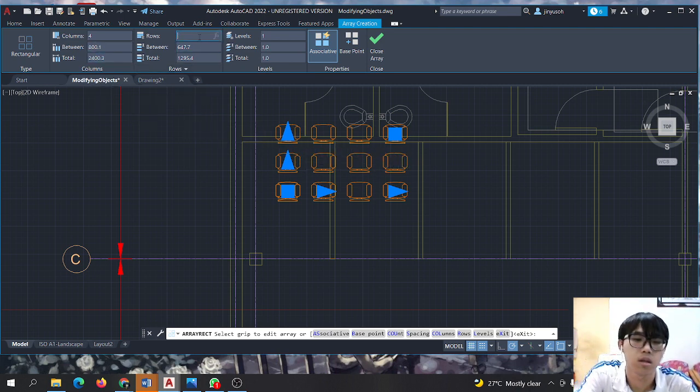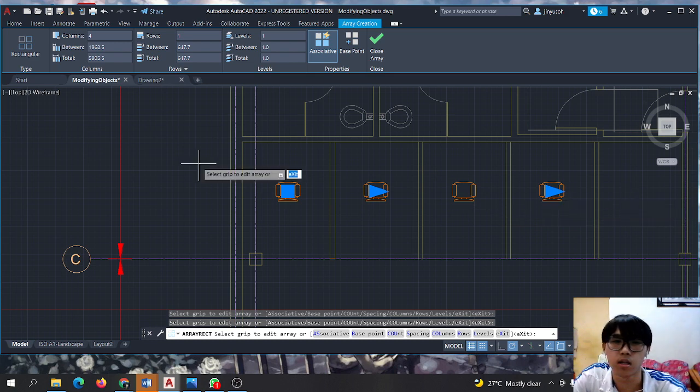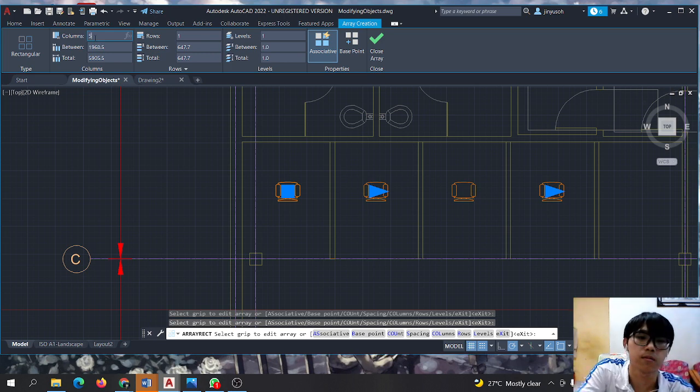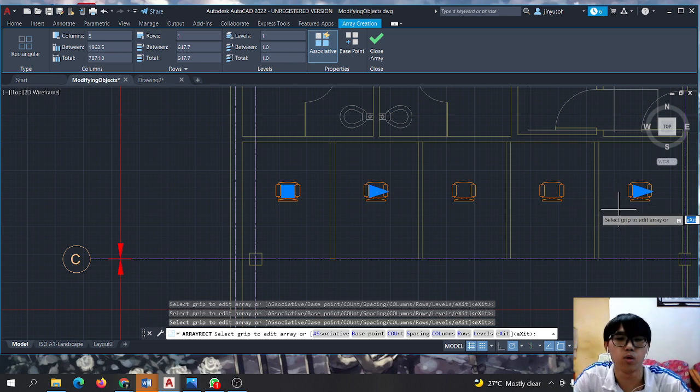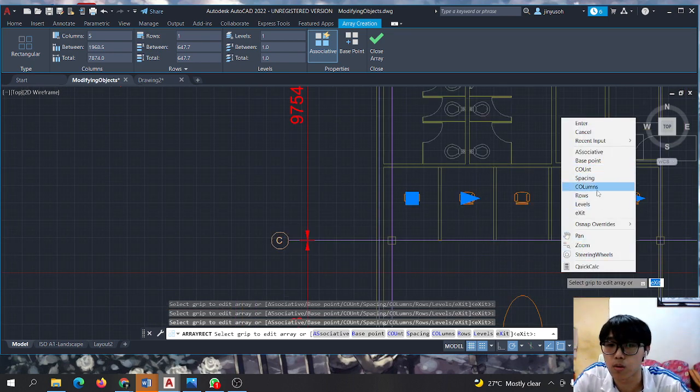And array again. Select one, distance like before. Okay, enter. It will become like this. Here it is empty, we can choose 5. Enter. Okay, it will become like this. It's rectangular array.